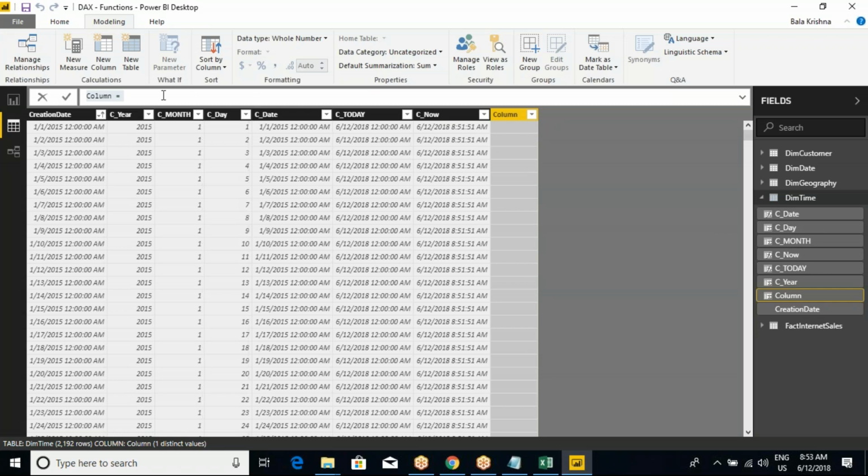We'll continue with the next functions, whatever I remember; I will try to cover. The next function would be, for example, C underscore week number. As you can see here, we have two functions related to week: one is weekday, another one is week number. And what is the use of weekday?